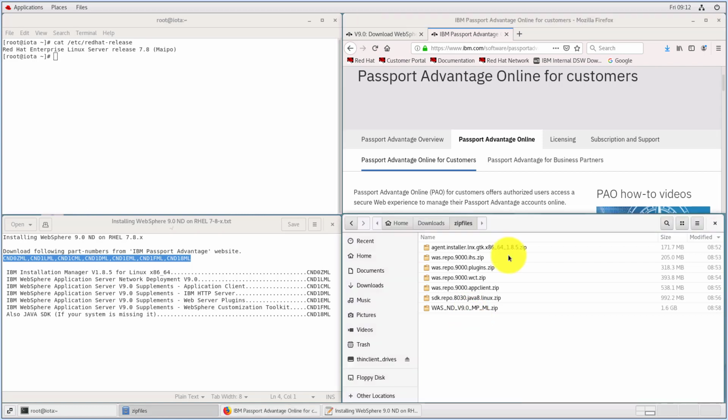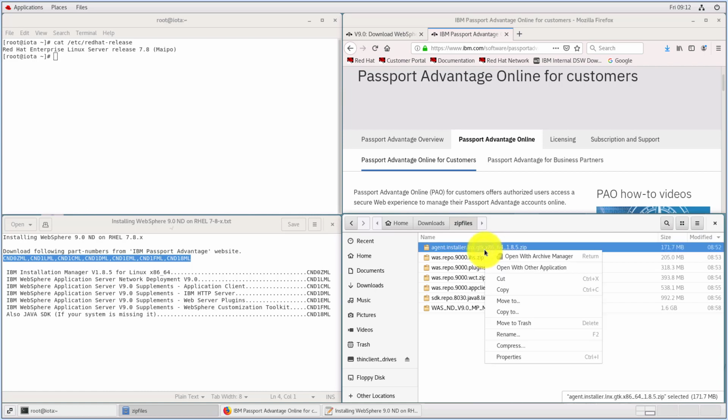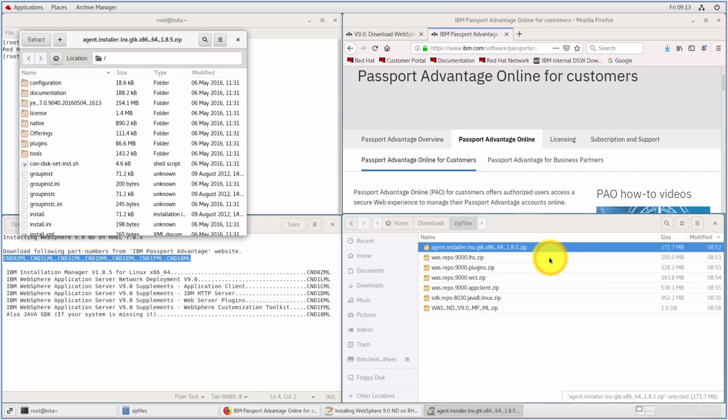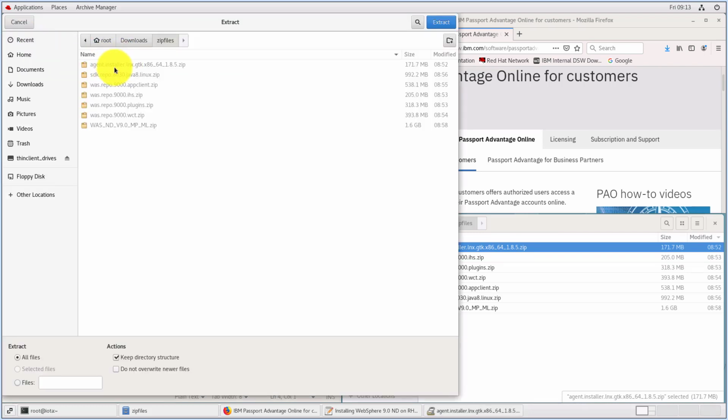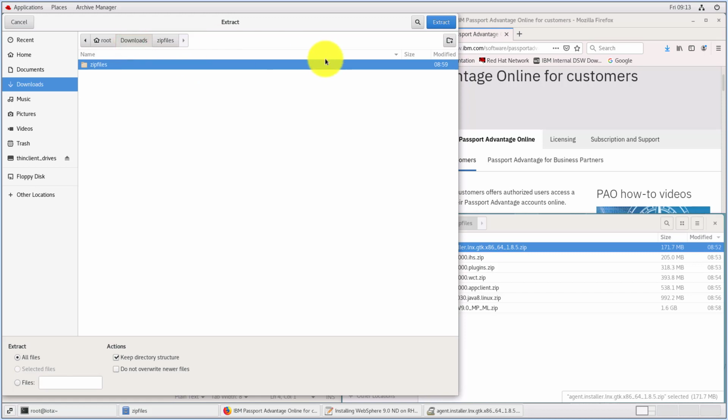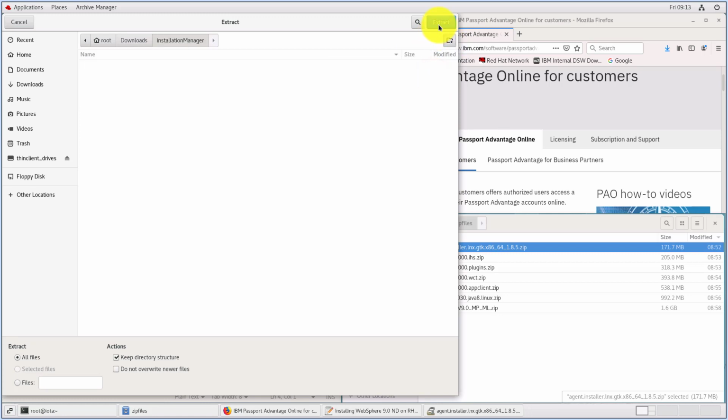The very first thing we will do is unzip these packages. So let's unzip them. Right mouse click on the file, click on Open with Archive Manager. Click on Extract. Select the location where you want to extract. I'm going to extract them in Downloads folder. And let's create a folder for Installation Manager, and click Extract.